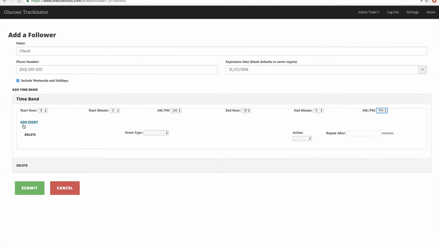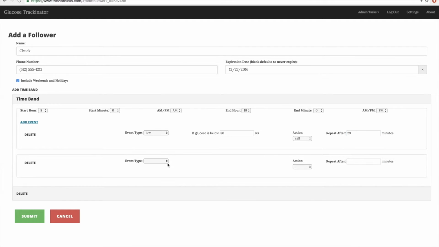And we have a lot of granularity. So at nighttime, we can receive both calls and texts, or we can just set it however we want. So here I'm setting it so that if my daughter's glucose goes below 80, he's going to receive a call, and he's only going to receive a call every 29 or 30 minutes. I'm going to add another event, and I can put in for a high, and then we'll set that threshold at 280, and he'll receive a call once an hour.